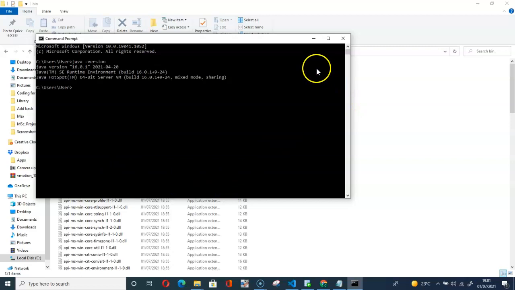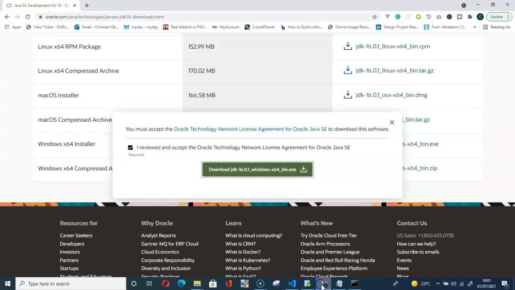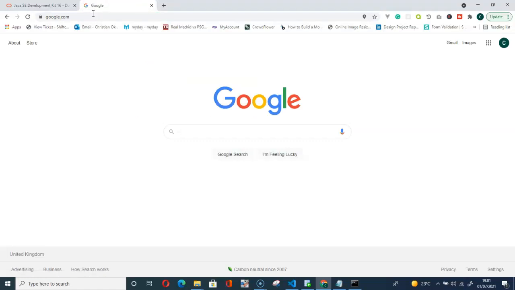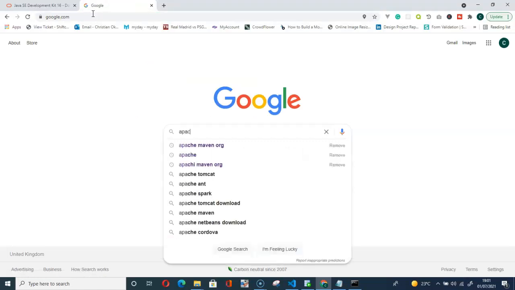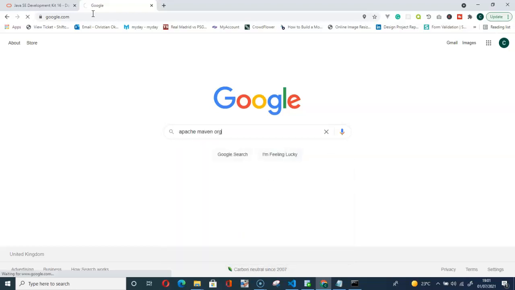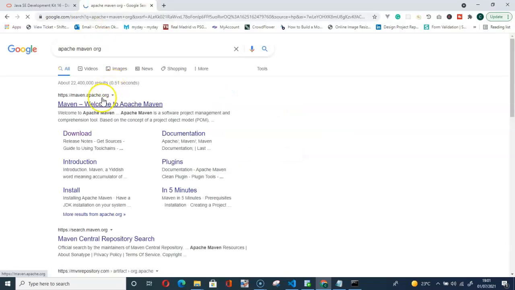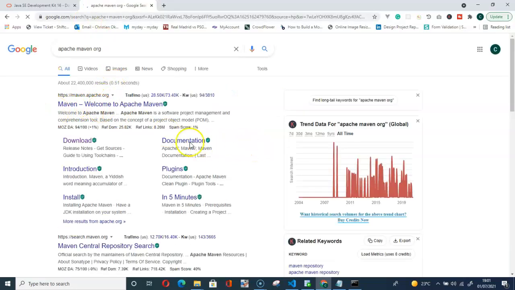So after that, let's go get the Apache Maven installed. Let's go back to our browser, then type Apache Maven dot org. That will take you here. Then go click on this download.